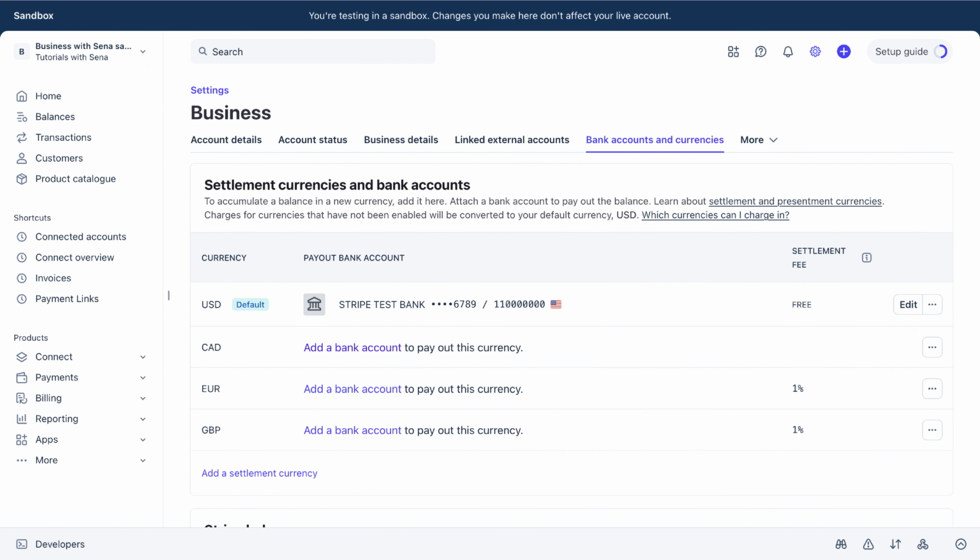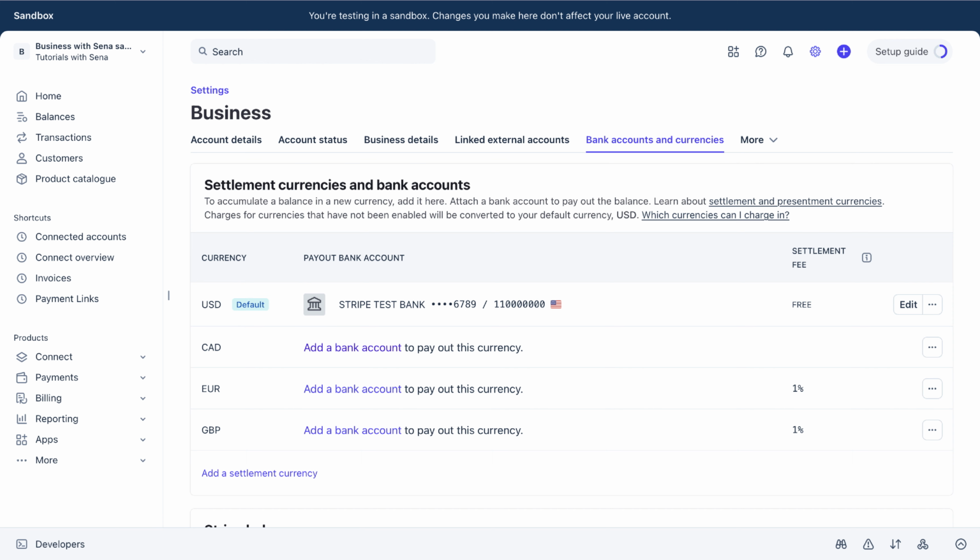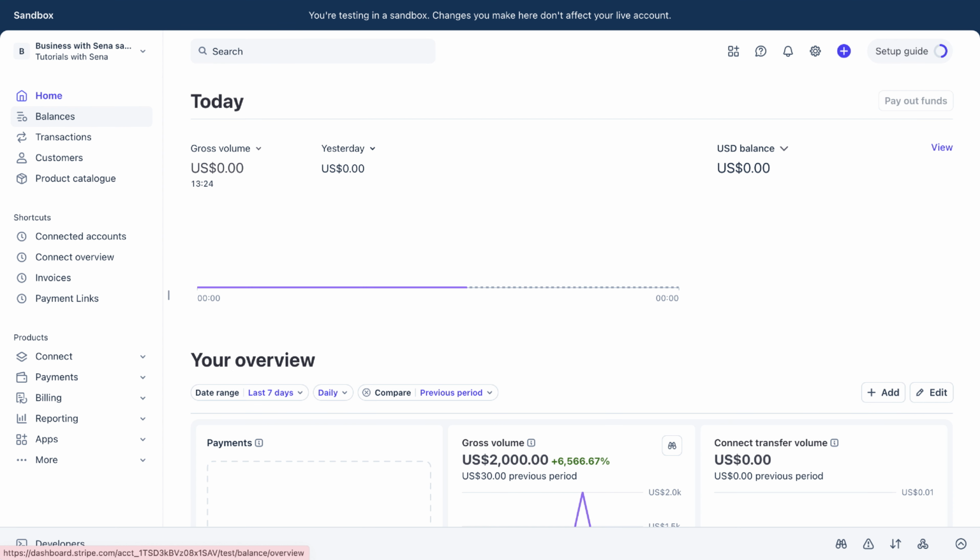You may then add your bank account information details in each currency. So click on it. And after you input all of the information needed, tap on the Add Bank Account button. After that, you want to go back to the home page and click on the balance option, just like here.